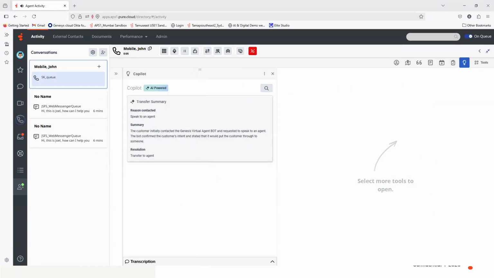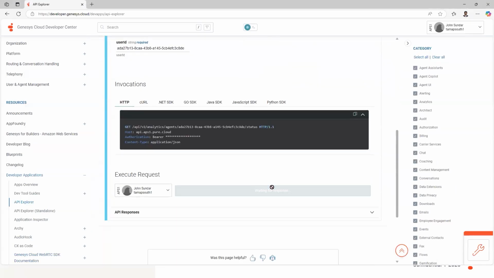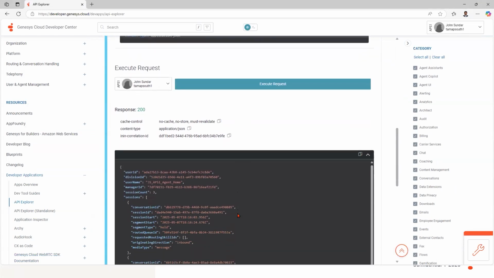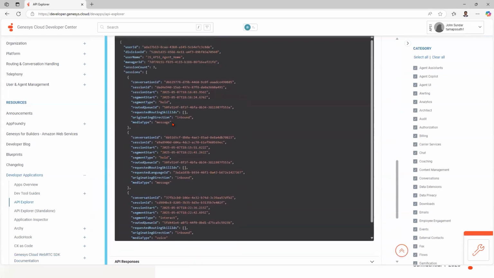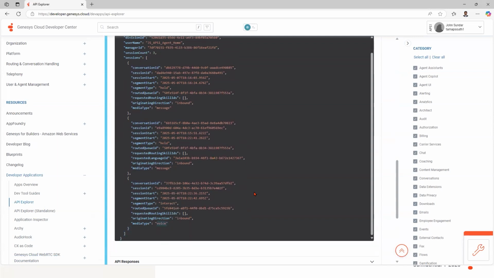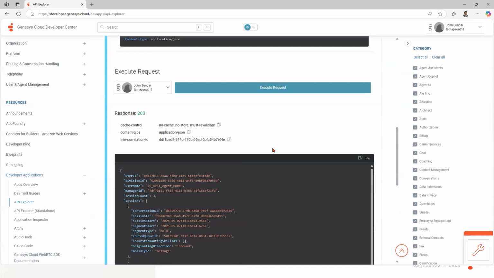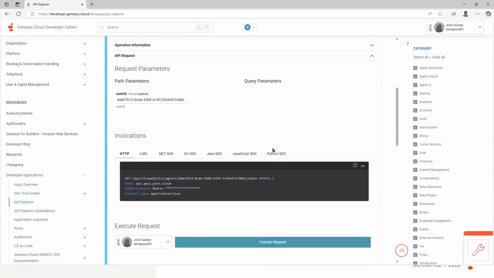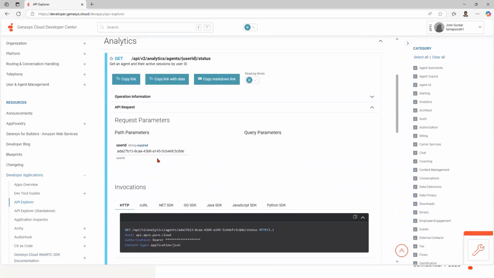Now let's go back and look at the API to understand how many active sessions there are. Now there are three sessions for this particular agent: two of them are on hold, and one is in the interact status, which is the voice interaction. So this is how we can see the top 100 active sessions for any given agent using their user ID.